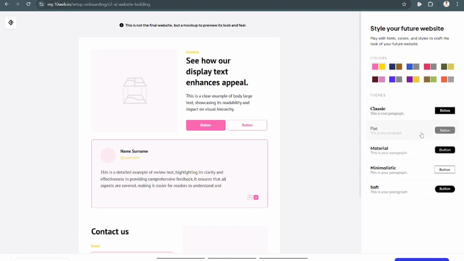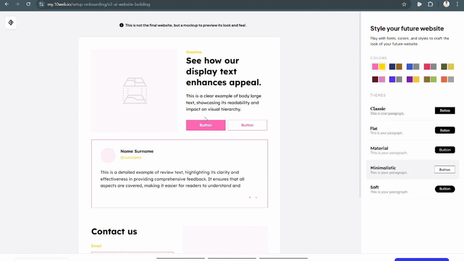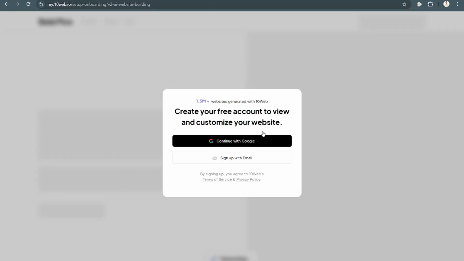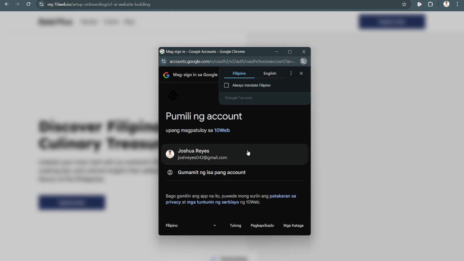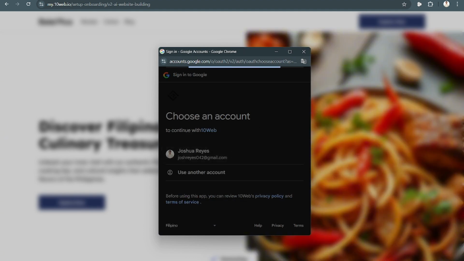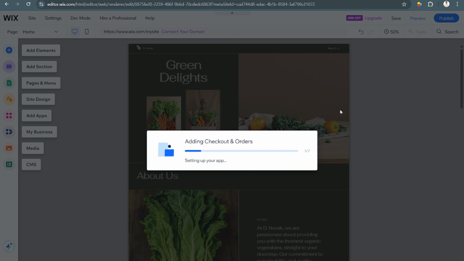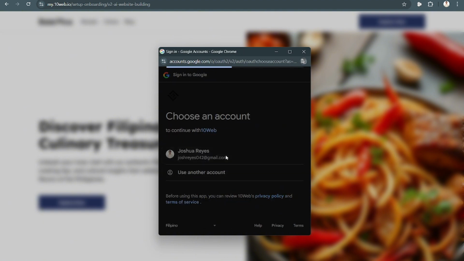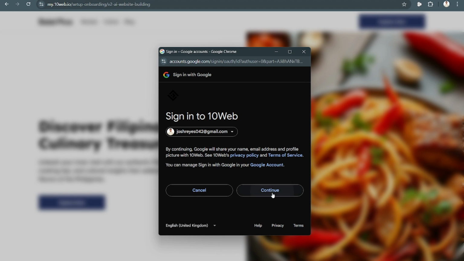You can also create a classic look, or if you just want to be minimalistic, you can also edit the fonts, of course. Then from here, just click on generate and automatically it will generate your AI website for you. Just log in to your account to view and customize your website. So for Wix, it looks something like this. For 10web, it looks something like this one.